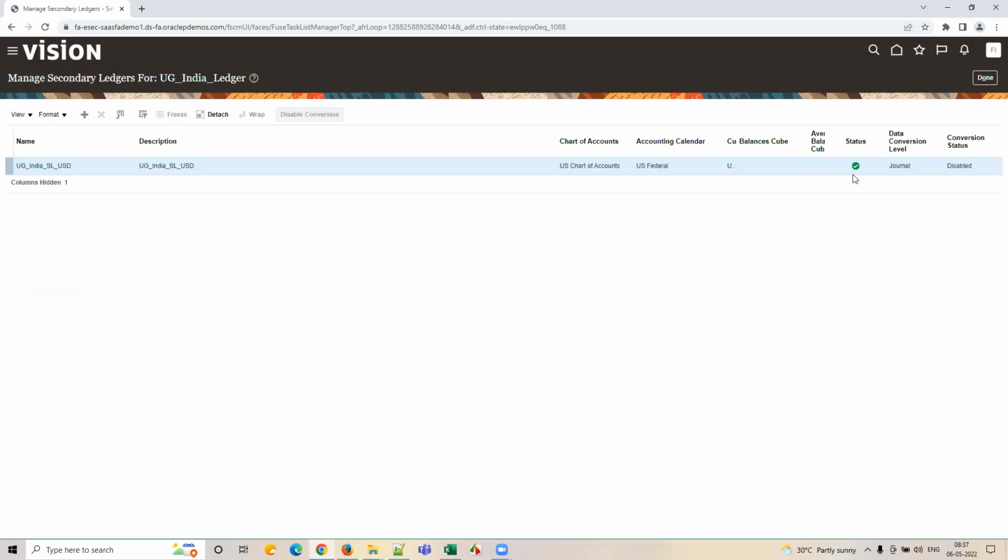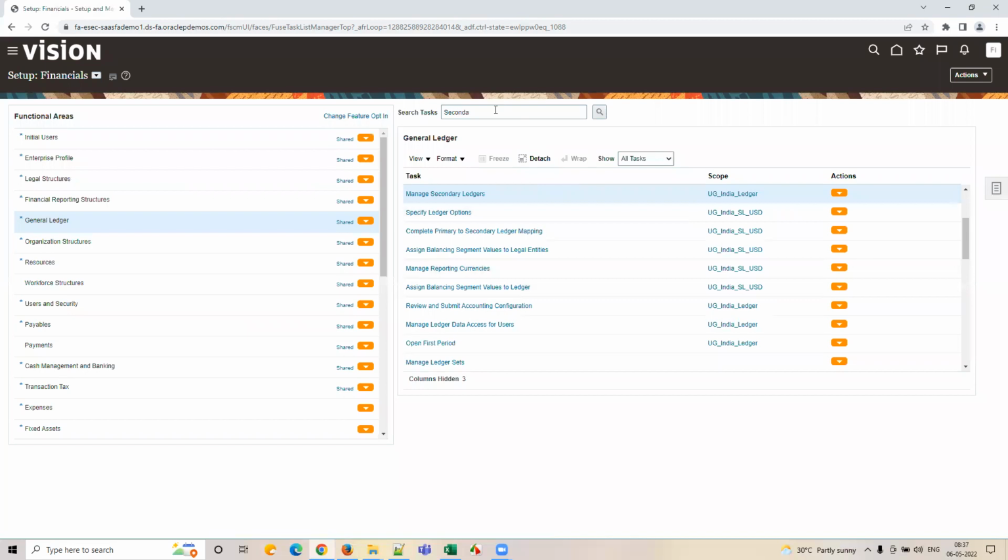Okay, so you can see that the status is now enabled, right? Data conversion was disabled. Okay, this is enabled. So that's it. This is about creating a primary ledger, and how we have given access to our primary ledger by the general accountant role, right? The same way we have to give access.